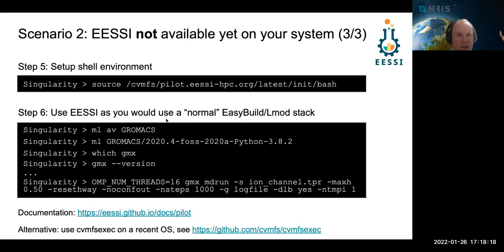Okay, let me see if there's more. Okay, yes, there's more, of course. And then inside the container, you start very similar to the other example. You source the init script, and then you can start working. Okay, I think I will show you this, but before, there's also some documentation linked at the bottom. And I think yesterday there was a talk about also CernVMFS. So there's some alternative. You can also use a command cvmfs_exec on some recent OS. There's some link to the CernVMFS GitHub repository.